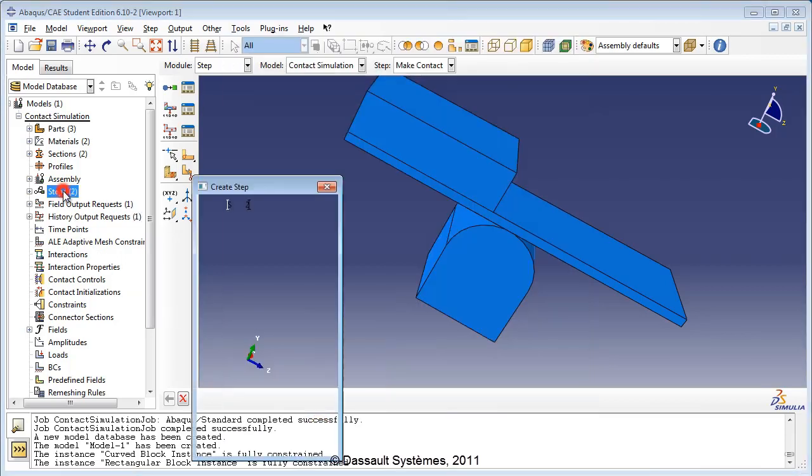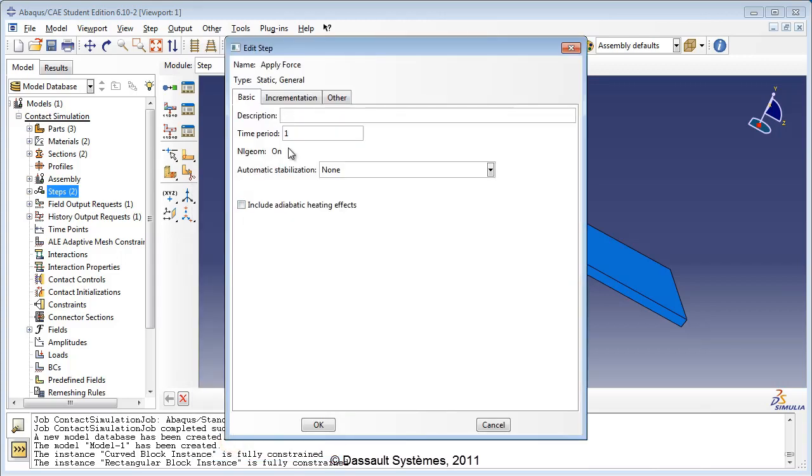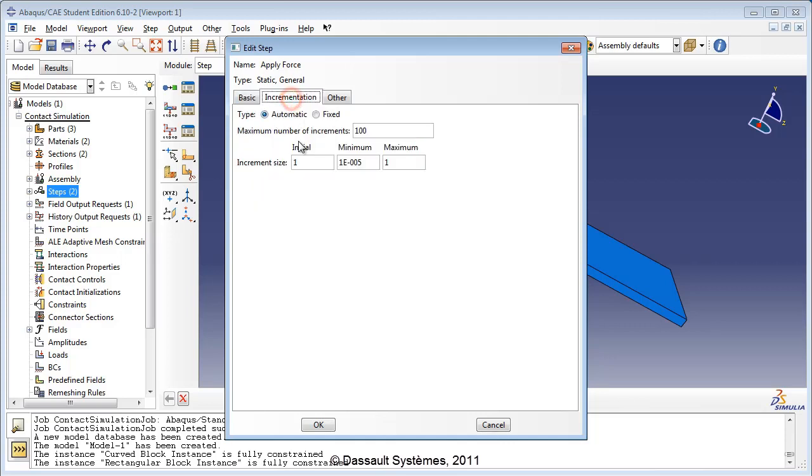Create a second static general step called apply force. Once again, set the total step time period to 1 and the initial increment to 0.1 in the incrementation tab, since the simulation is quite nonlinear and a large step size would result in many unsuccessful iterations and cutbacks.